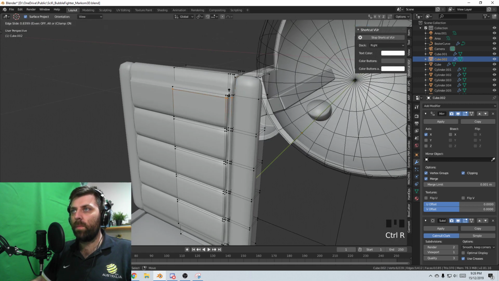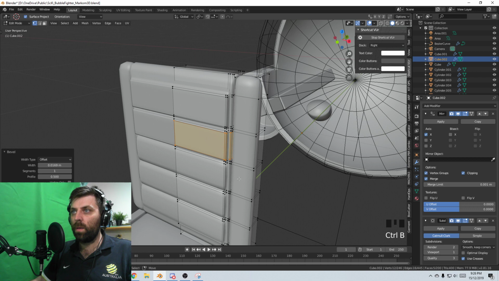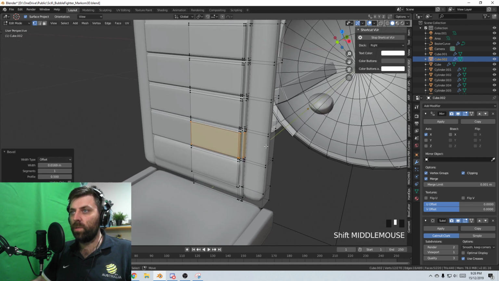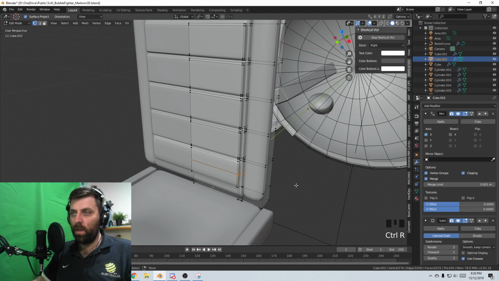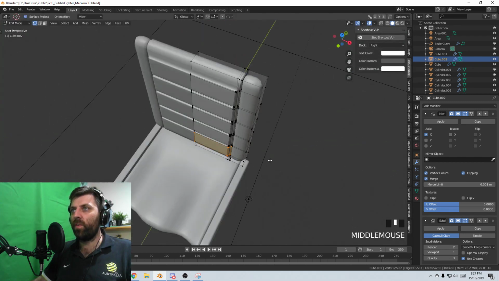Let's come in and maybe, actually what we'll do there, and then Control B. And what's this number? About there. Control B. Control B. So I'm just putting edge loops in and then beveling them, rather than just putting 2 edge loops and then moving them up. I can just do it like this. Whatever works best. So now it's a little bit firmer.